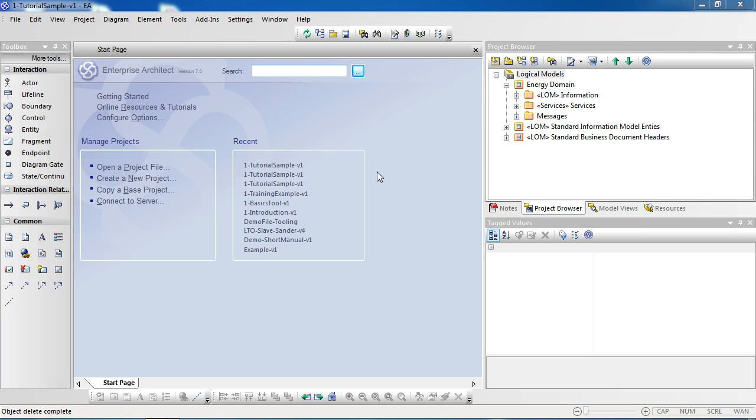Hi, my name is Sander Huizinga, and now I will show you how to create a service. First of all, you should have opened the tutorial sample in Enterprise Architect.